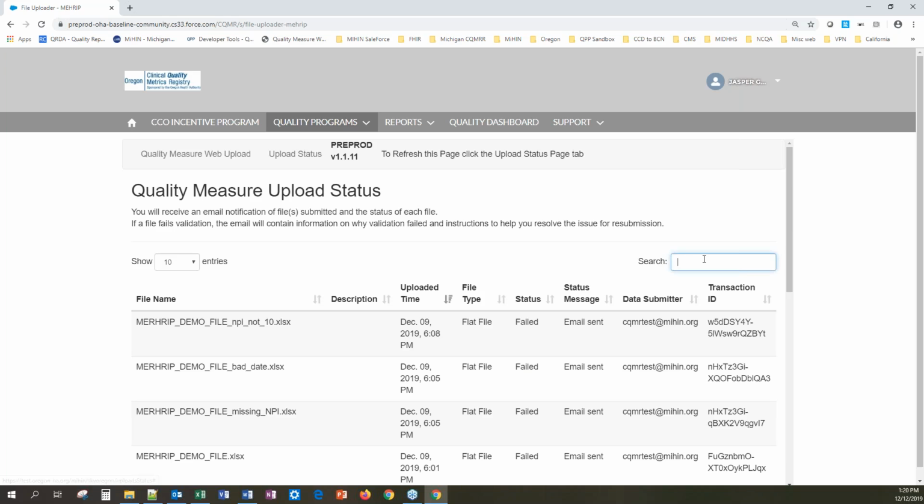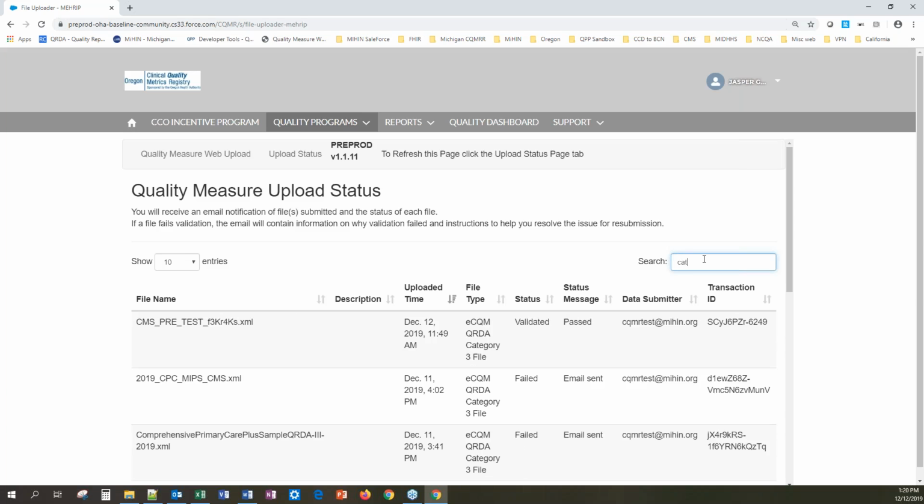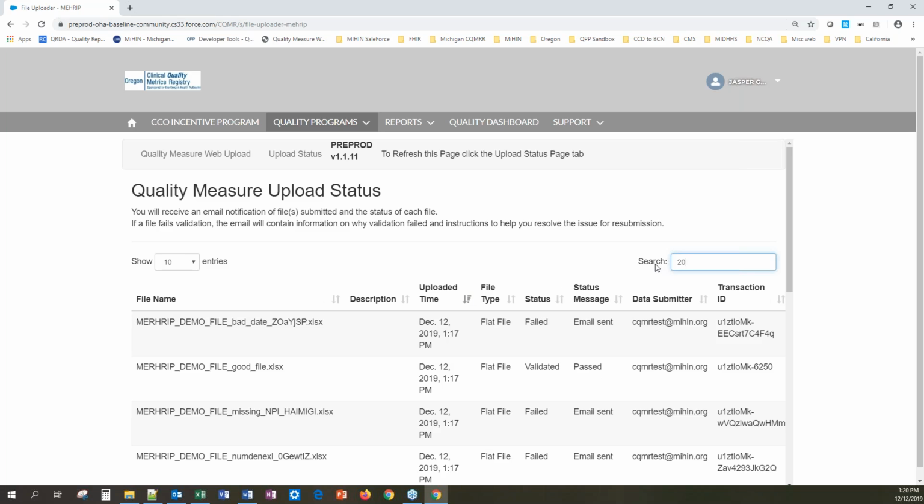The other thing is it has this search function. So if I were to type in cat, for the start of a category 3 file to look for, it'll filter everything on the screen that has cat in it. If I just wanted to say something like 2019, unfortunately, that's a bad one because that'll also bring in the date, but it searches the entire screen for any of the text that I've started to type in. So if I only wanted failures, I can type failed, and this just shows me all the failed files.